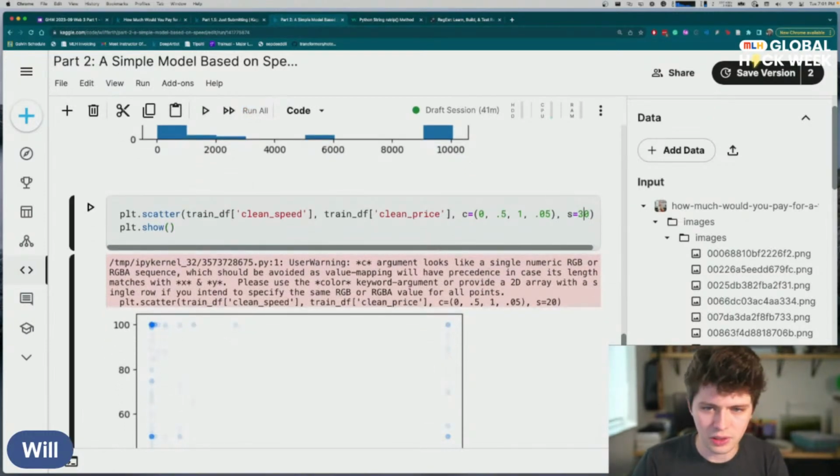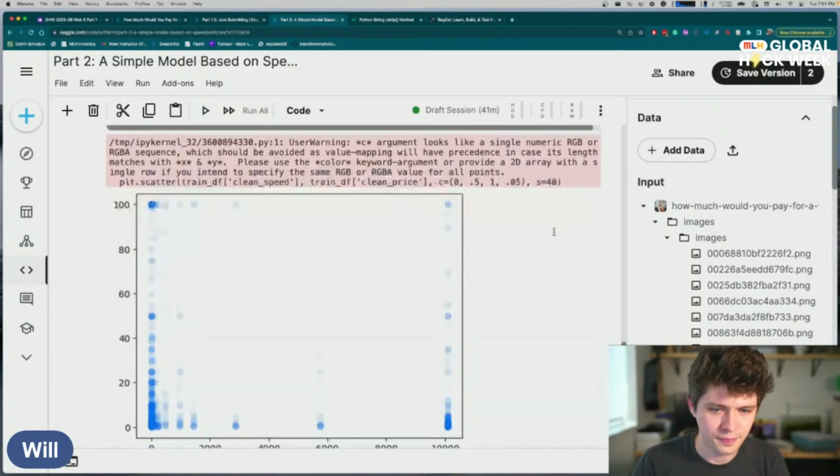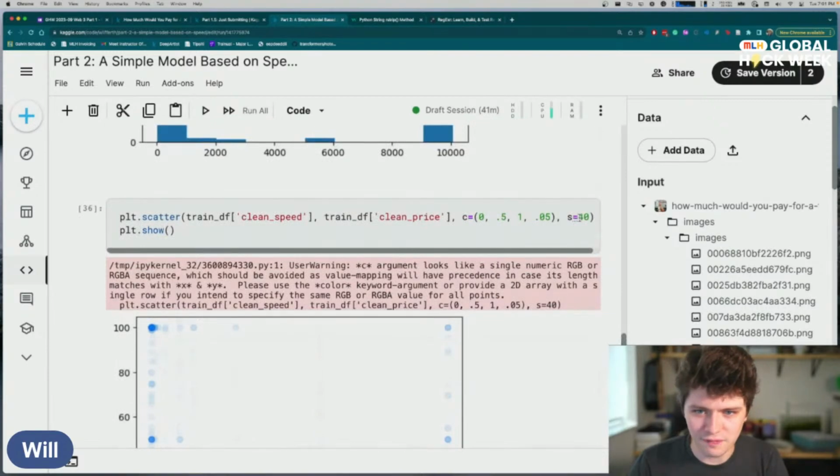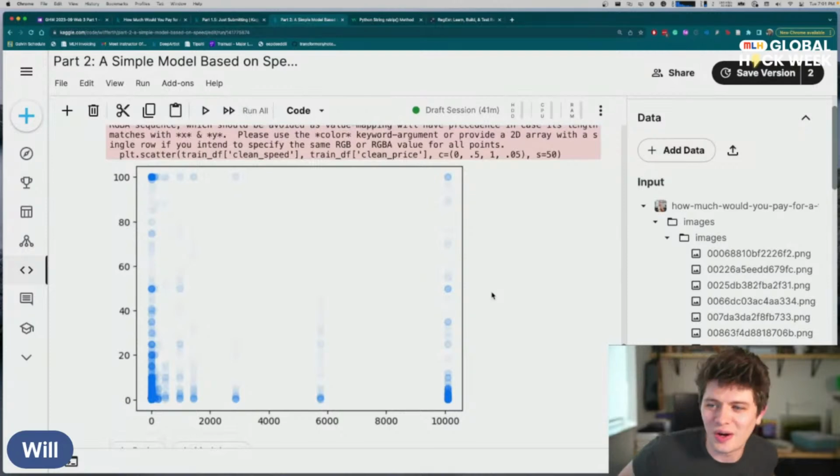Okay, let's make the size even bigger actually. Let's say 40. Okay, I want it even bigger. Let's say 50. Okay, that looks good. So this is our graph.